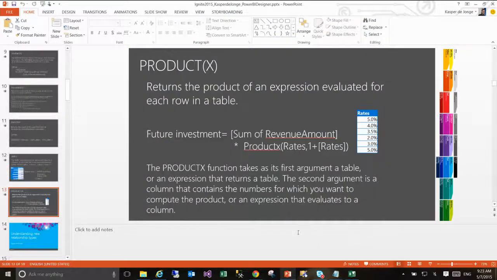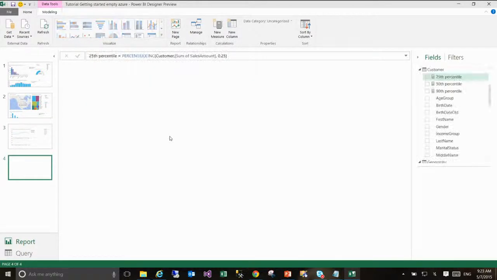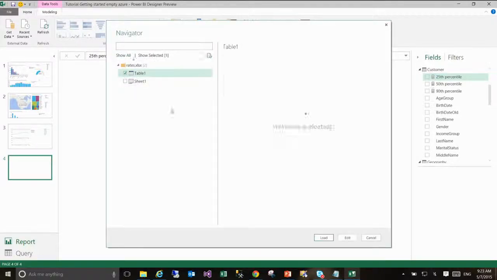So let's add this one. So let's go back to the Power BI Designer. First, what I want to have is a list of all the rates. And there's two ways that I can do it, but in this case, I just wrote a small Excel spreadsheet, and I'm going to import that data. So I'm going to do get data, Excel. It's called the rates table. Go in here, select the table name. You see a table of all the rates.